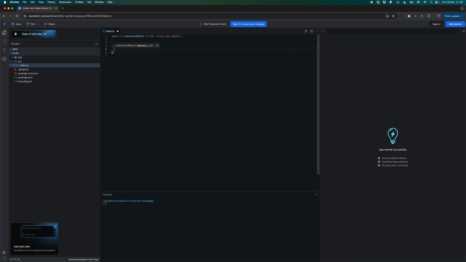And inside of the lazy object, this is where things are a little bit different. So I could create a new property called lazy, for example. It could be whatever you fancy. And instead of a value, we will provide a getter instead.